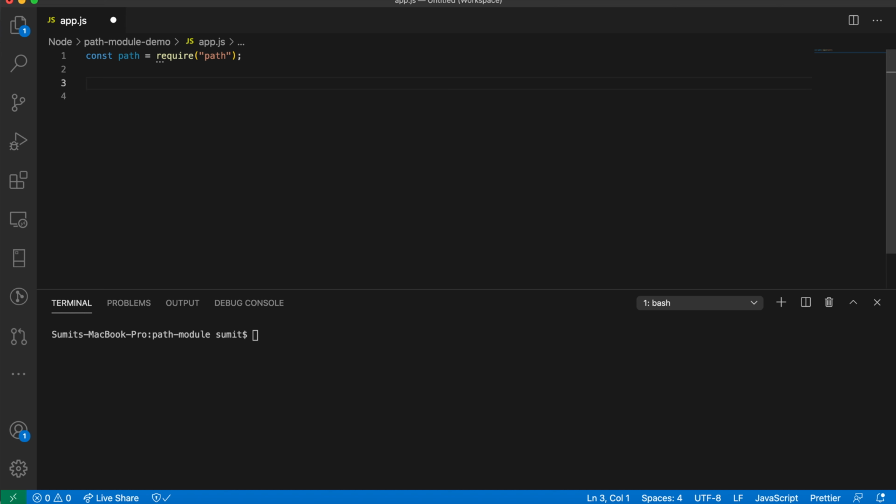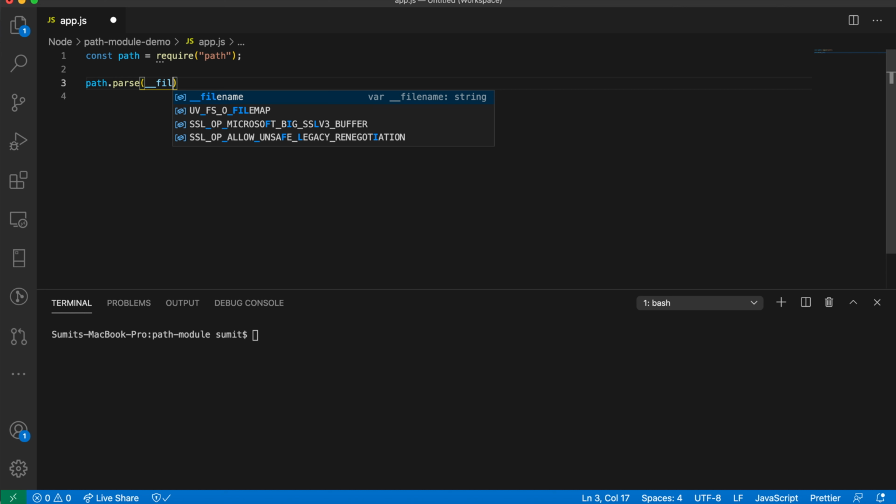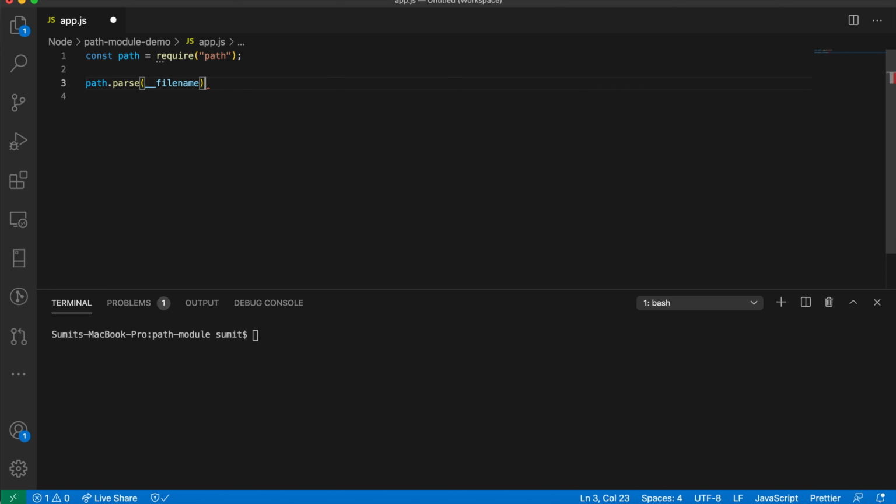Now, if we want to get details of a given path, then we have to use the parse function. Here I am using path.parse to get details of a given path. Remember, path.parse takes one string argument.